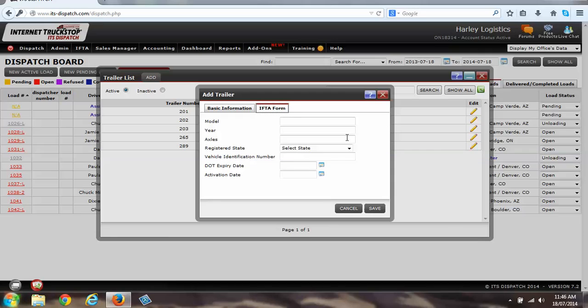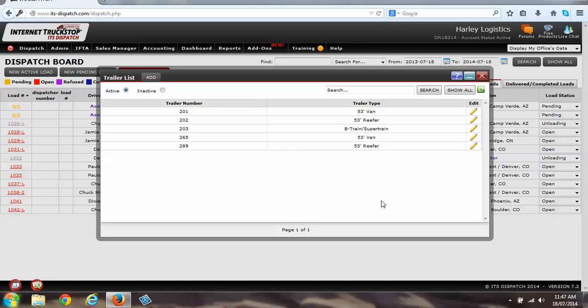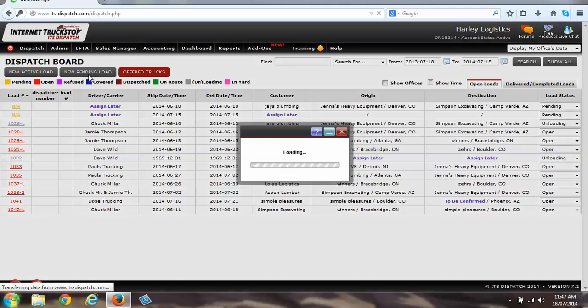The IFTA form is more just basic information as to where the trailer is registered and the information on the trailer. This does not affect your IFTA any way, shape, or form. It's just some added information. Once you've put in all your information, you're going to click Save, and your trailer is now added to the list.